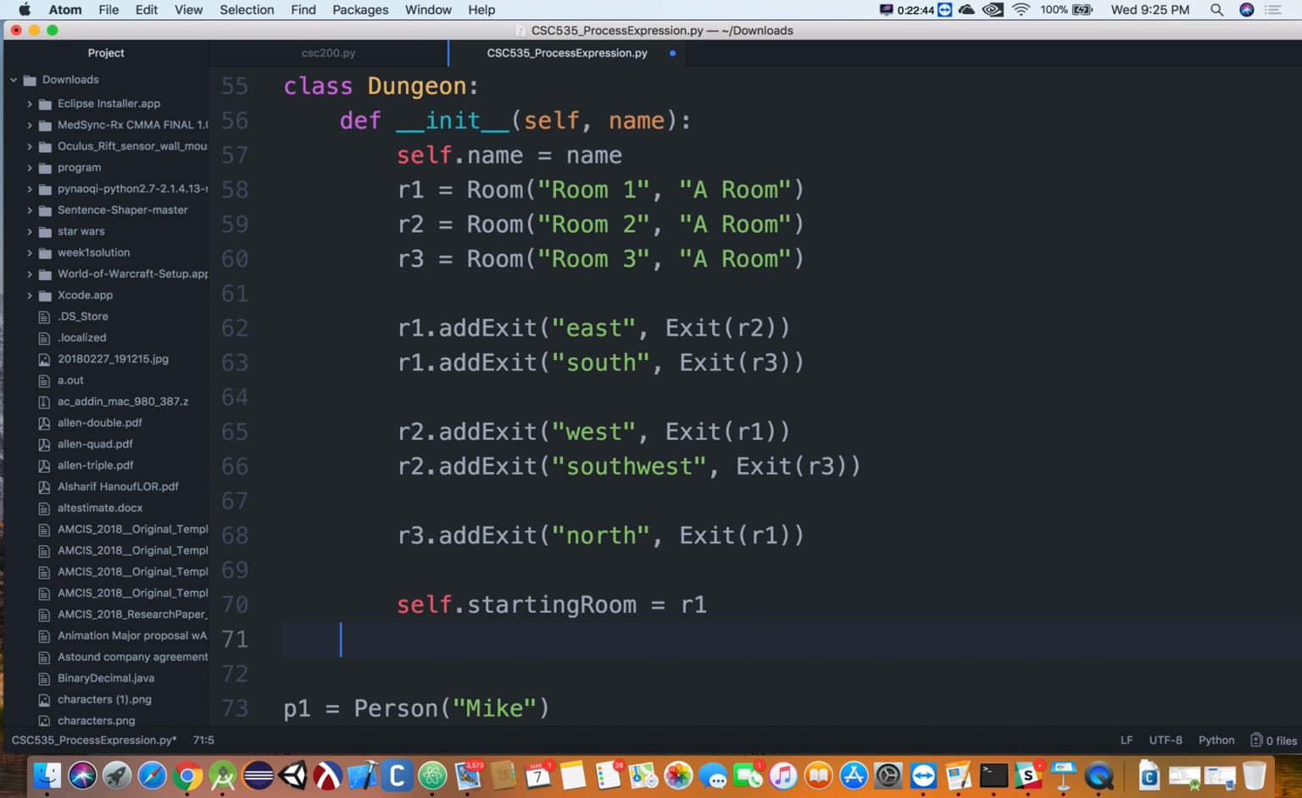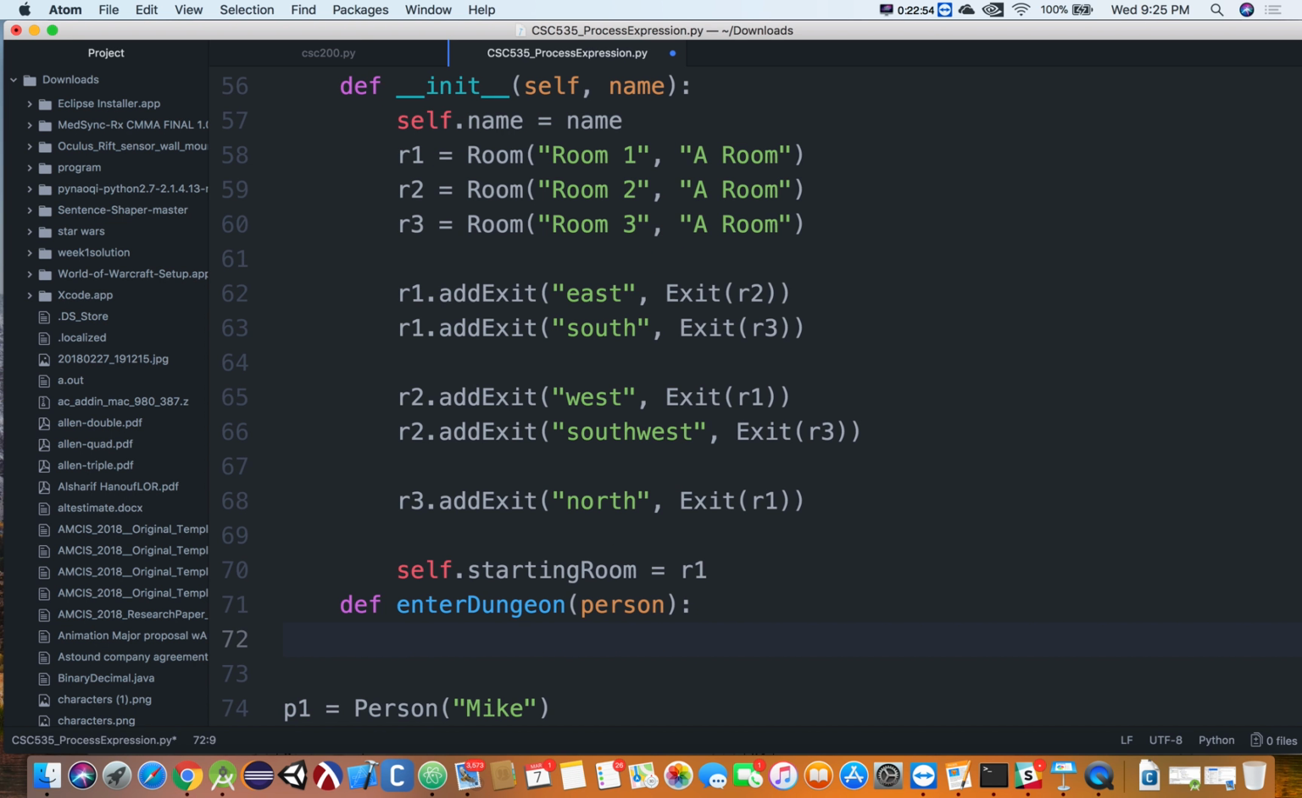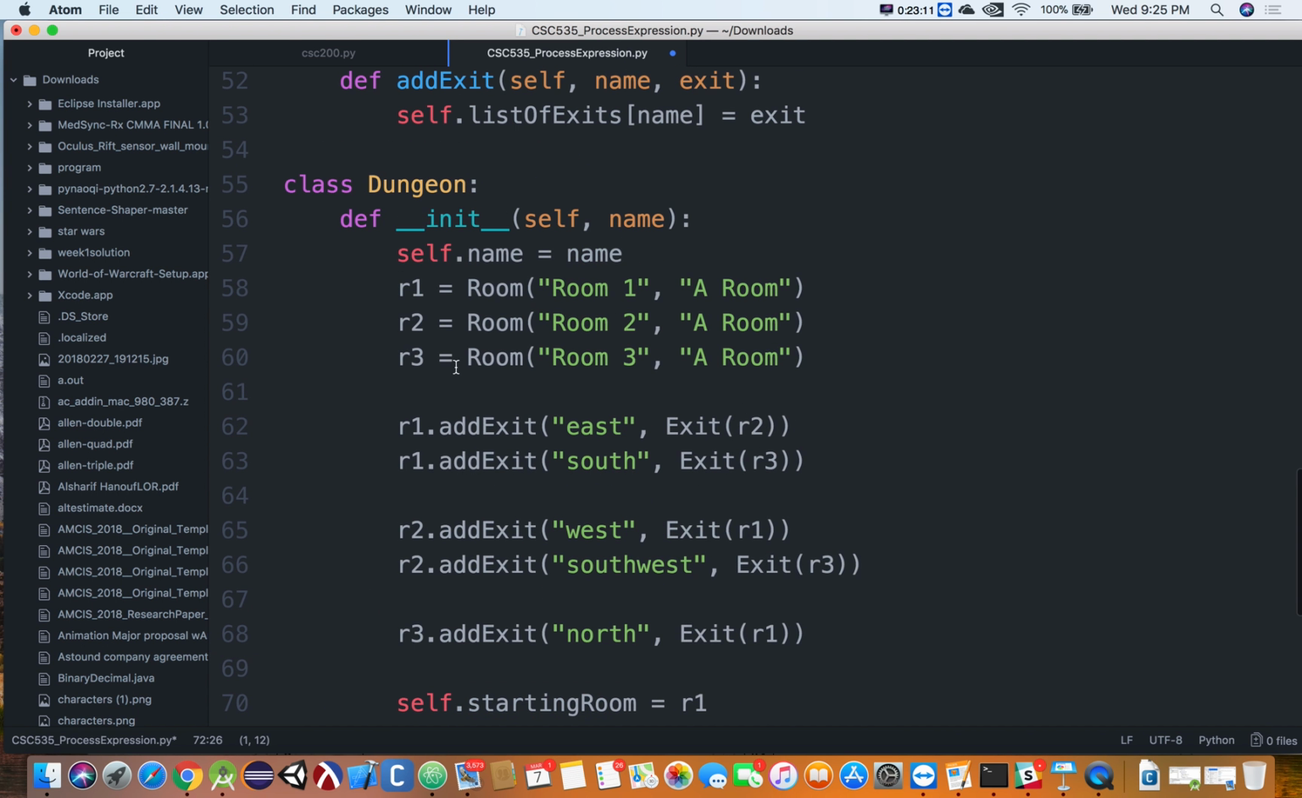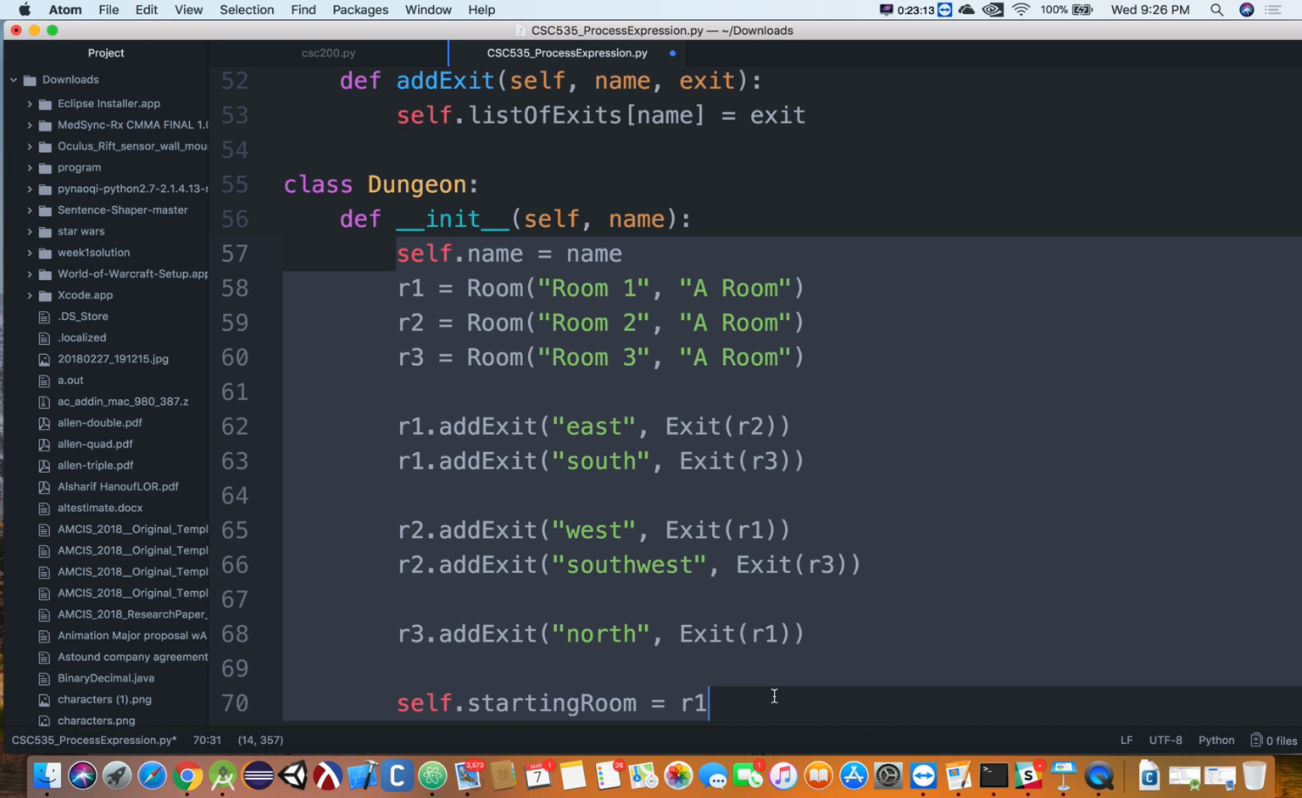All right. So now we'll create a function here, def enter dungeon. And this will take in a person. And we'll say self.starting room dot add person. So this dungeon will add this person that's passed in to whatever their starting room is. And we set their starting room inside the constructor for it.